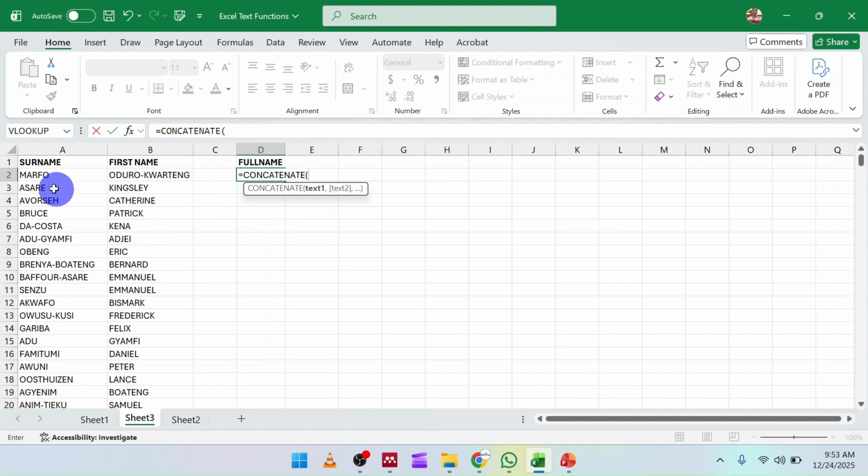It says that you have to pick the first variable like this, then you bring a comma, then you pick the next variable, based on the number of variables that you have, from the first column to the second column, and on and on. When you are done with the number of columns that you want to merge, then you close it.